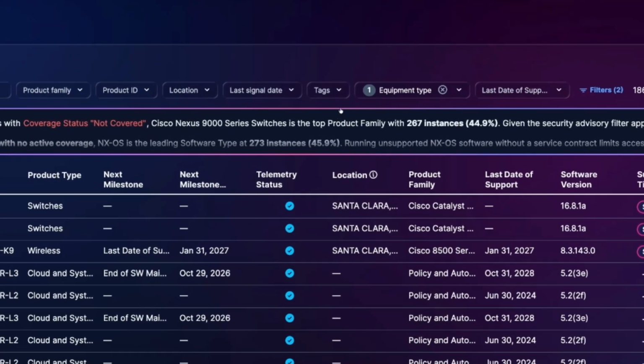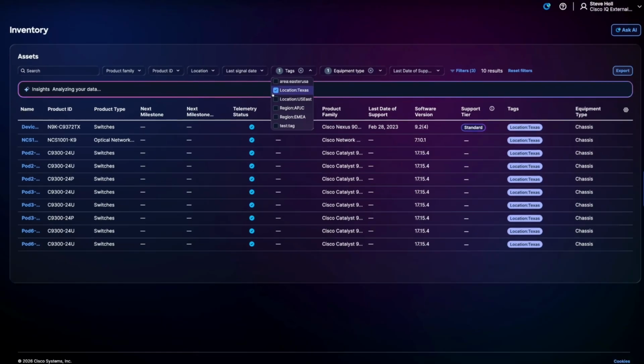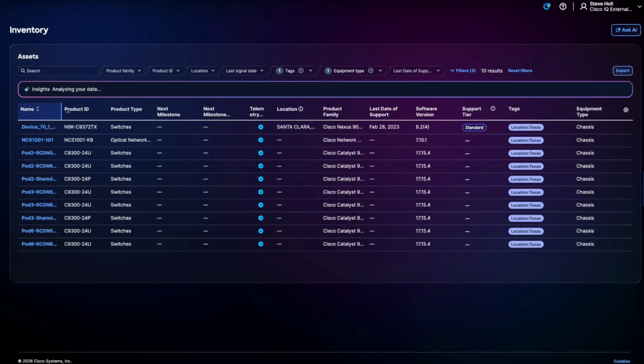Another filter that might be useful to be aware of is the tags. And these are key value pairs that you can customize and you can set and then assign to assets. And so you can use these for any type of definition. You can see here we've got one attribute or one key called area, and then we're defining that area as Eastern USA, or we're defining a location key or attribute, and then we're setting the location, and then we can associate these tags to specific devices. So like here, if I want to see assets that have been tagged with the location of Texas, then I can see specifically what assets are.